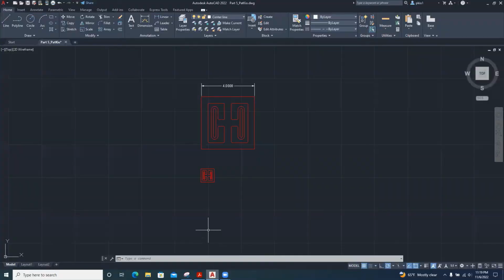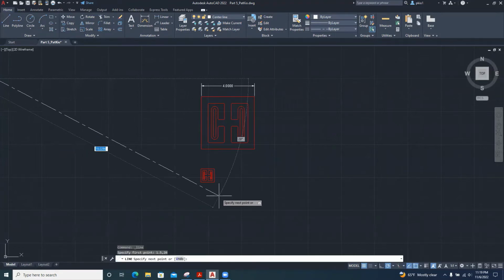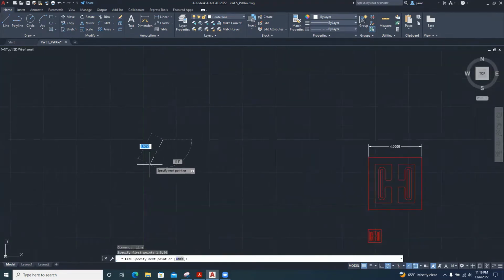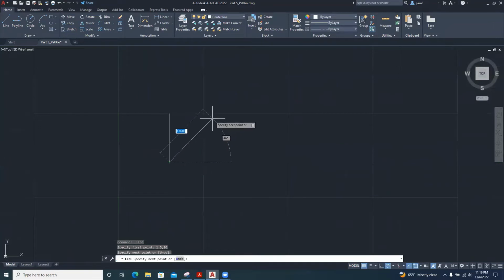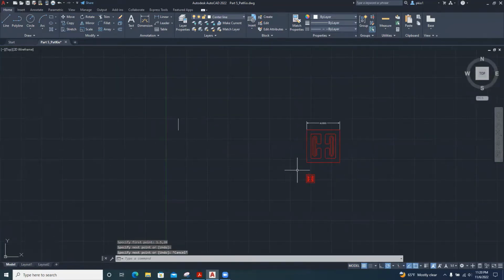I'll come to the drawing and pick a line. I'll say x 1.5, comma 20. So this is the point. I'll just draw a vertical line. So copy, select the image, copy.